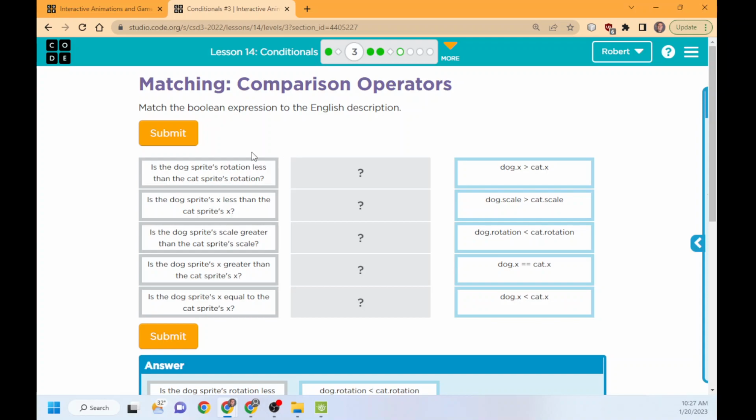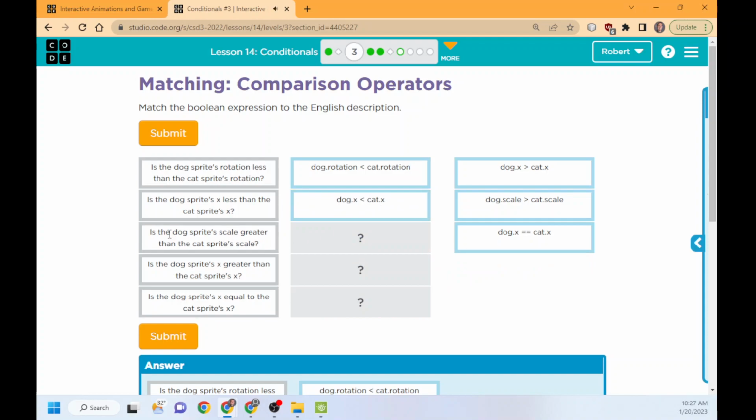Right? So hopefully you paused. Is the dog rotation less than the cat rotation? Is the dog sprite X less than the cat sprite X? So we'll look for the less than. Is the dog sprite X less than the cat sprite X? All right. Is the dog sprite scale greater than the cat sprite scale? So the dog's greater than, all right? So that's worded the right way. Is the dog sprite's X greater than the cat sprite X? Right? Dog X greater than the cat X.